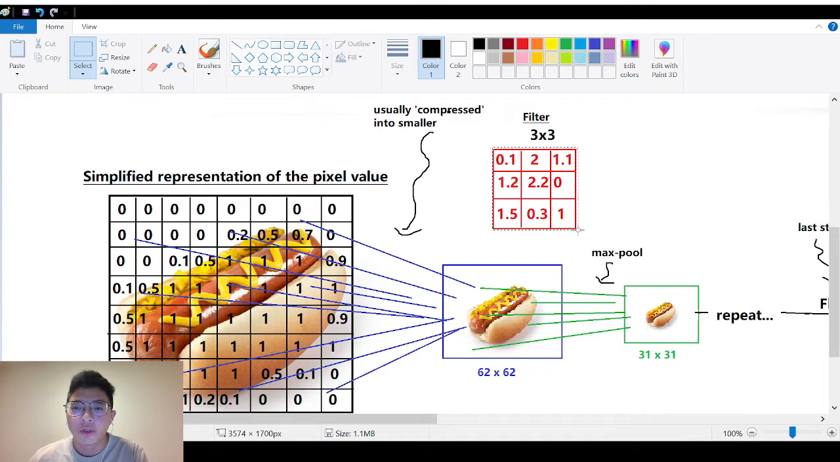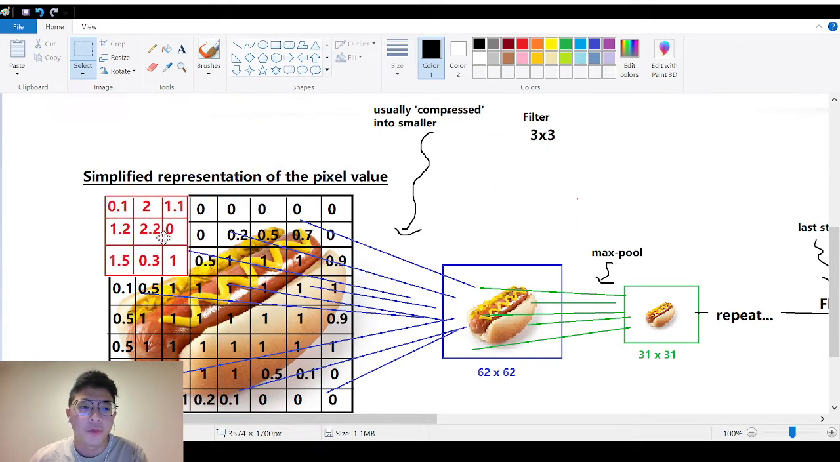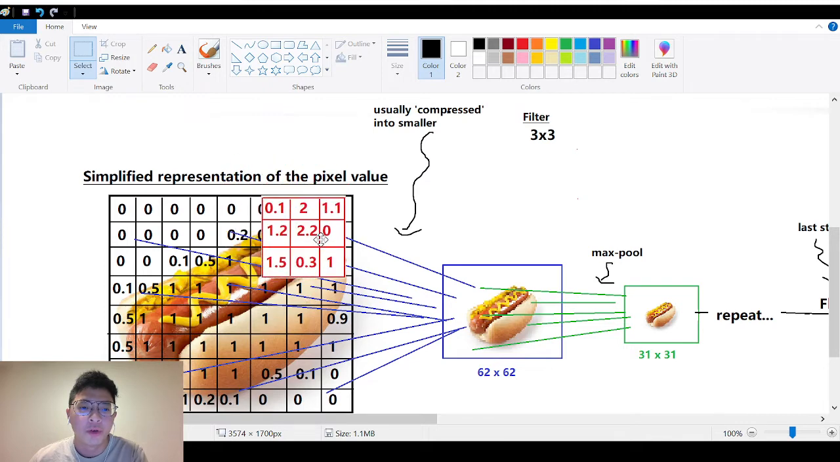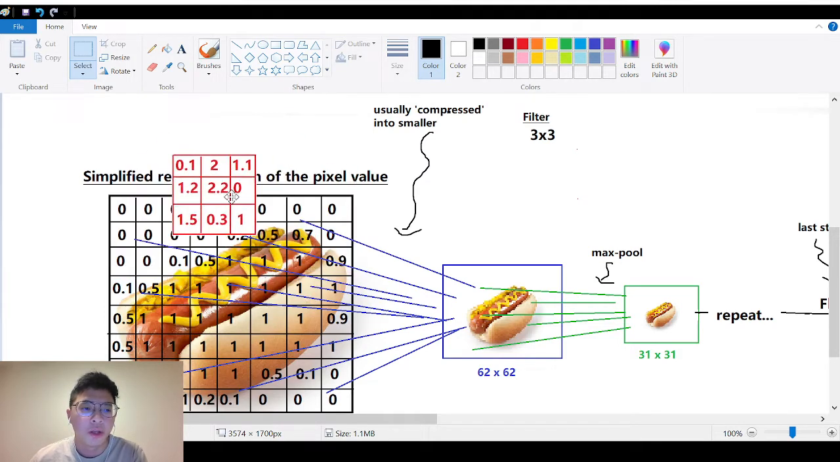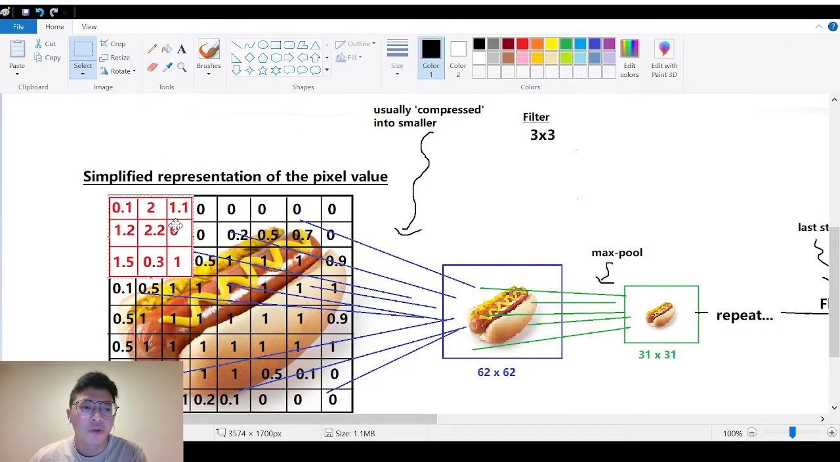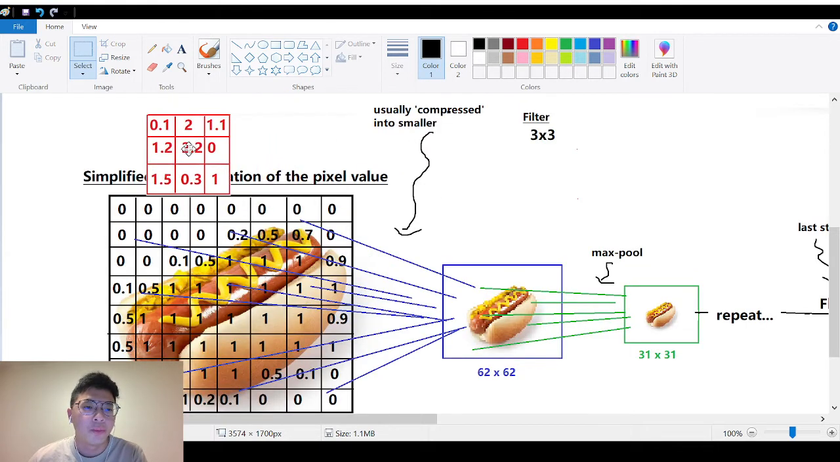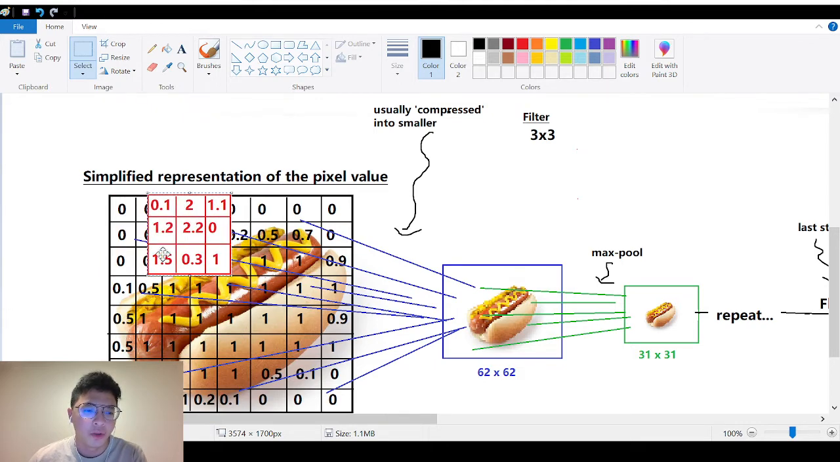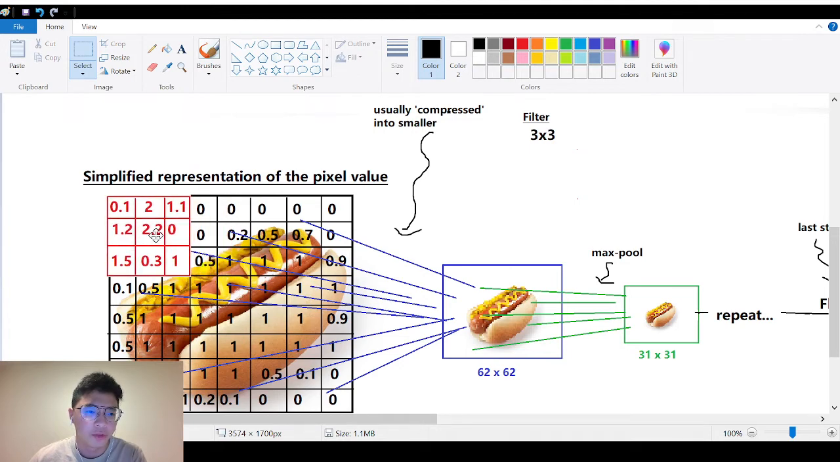But for now, you're just going to take this filter, and then you literally put it on top of the image, and then you swipe it. You keep swiping it just like what I mentioned before. You keep swiping it for every single 3x3 matrix, and for every single swipe, you do a dot product between the filter and this section of the pixels, the pixel values.